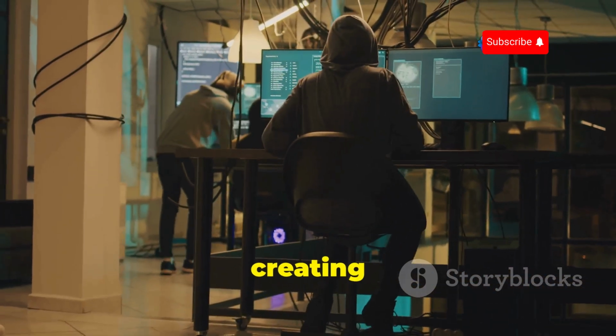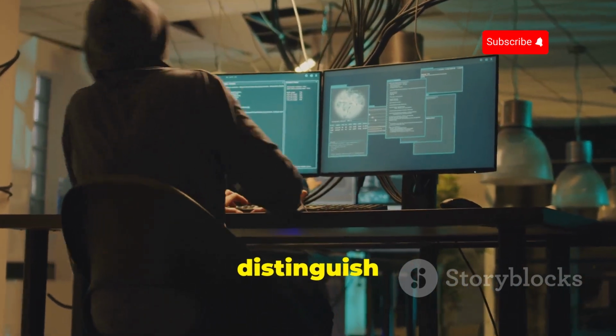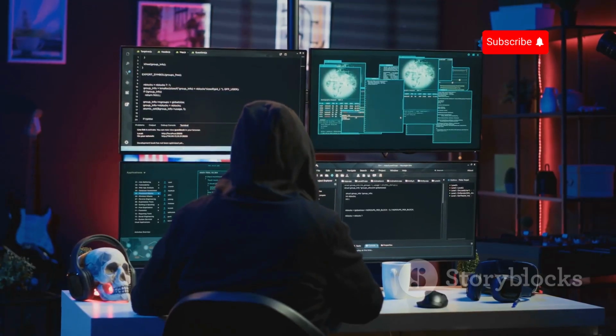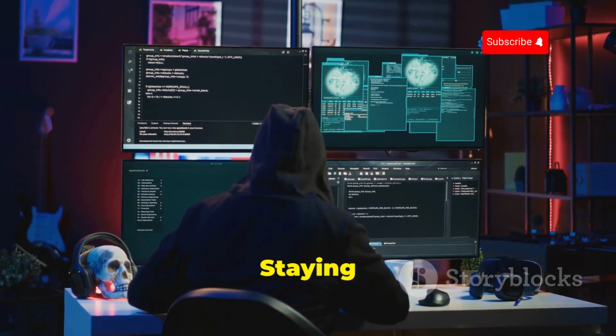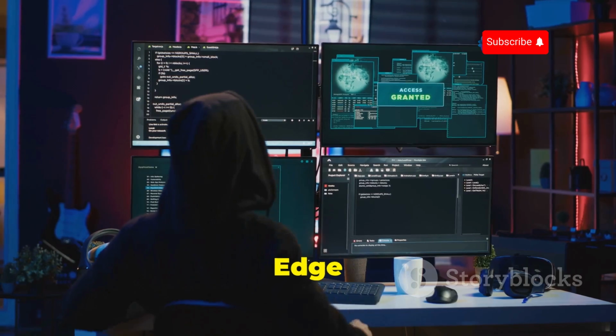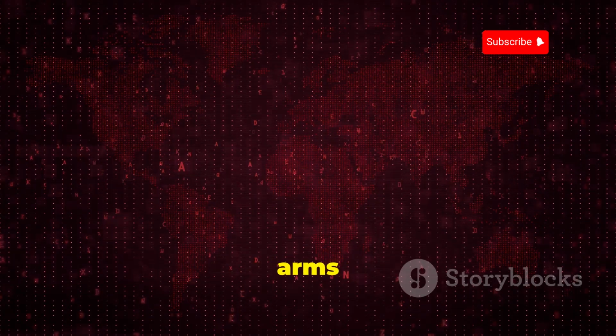Instead, focus on creating a web of plausible deniability, making it impossible to distinguish your true actions from the carefully crafted deceptions. Section 3. Staying one step ahead. Maintaining your digital edge.